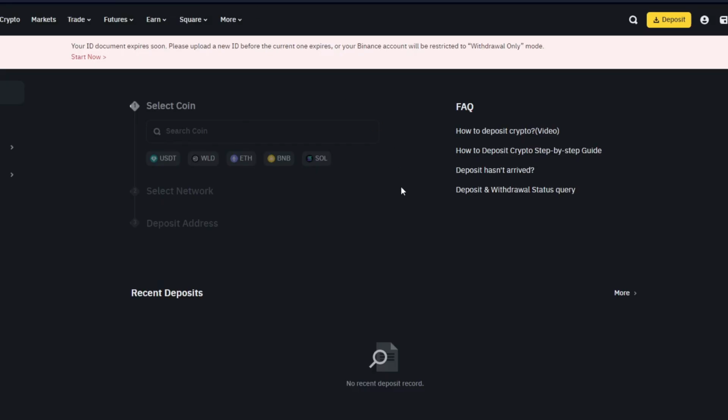Right after choosing Solana, it will look something like this. A network will appear where you have to choose the Solana network, and from there a deposit address will show up, which you have to copy in order to use it to receive crypto.